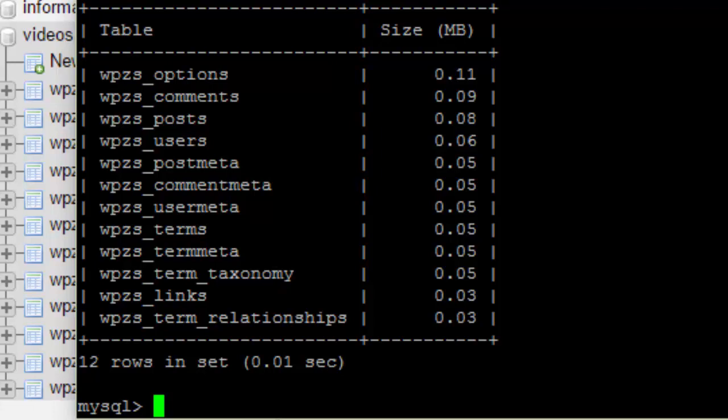So now you know two ways to check the size of your MySQL databases and tables. The first way is through your cPanel by using phpMyAdmin, and the second way is with your favorite Secure Shell or SSH client.